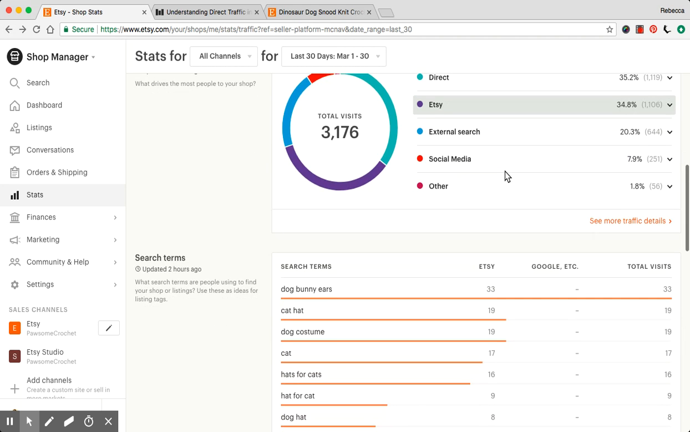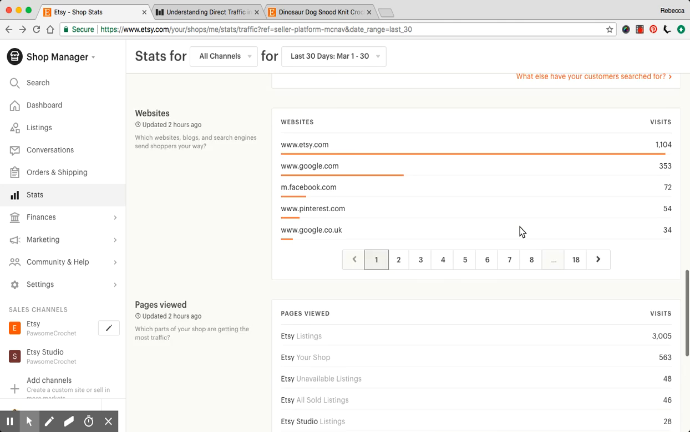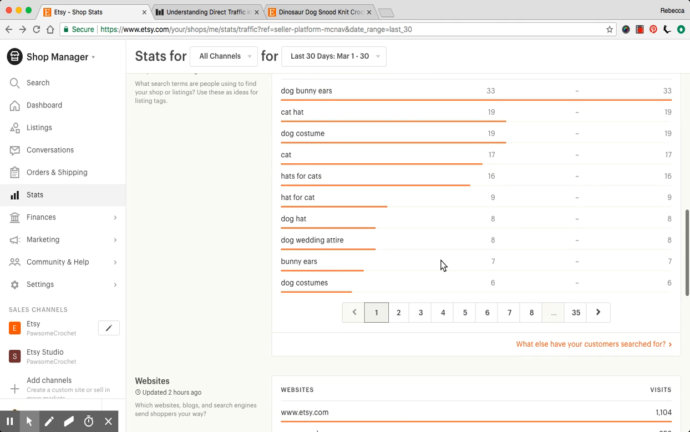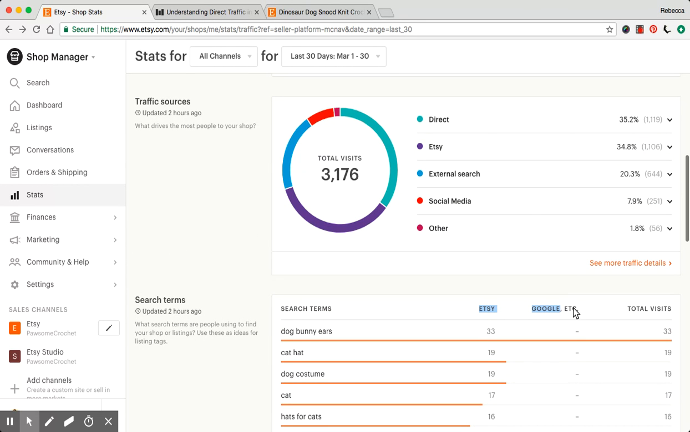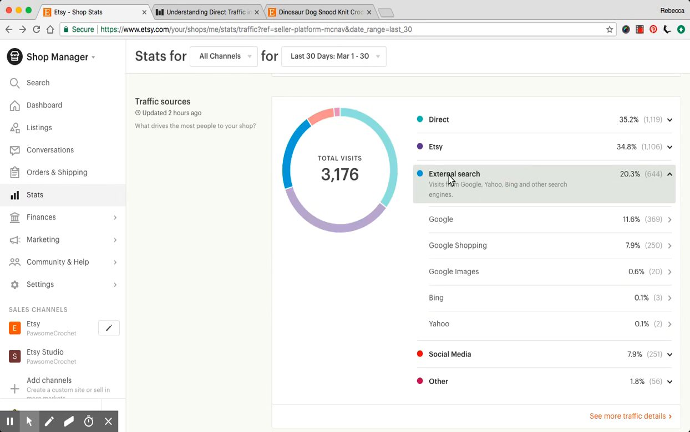Otherwise, if you don't look at it there, you have to scroll down and just kind of look through your search terms. Here we go. Yeah, they actually tell you Google, etc. here, but if you want to know specifically, really quickly, which search terms you're getting found for in something like Google, go to external search and then go find the one you want to know about.